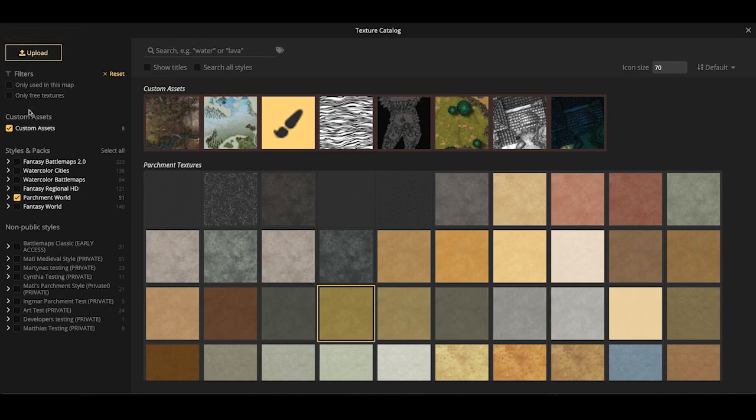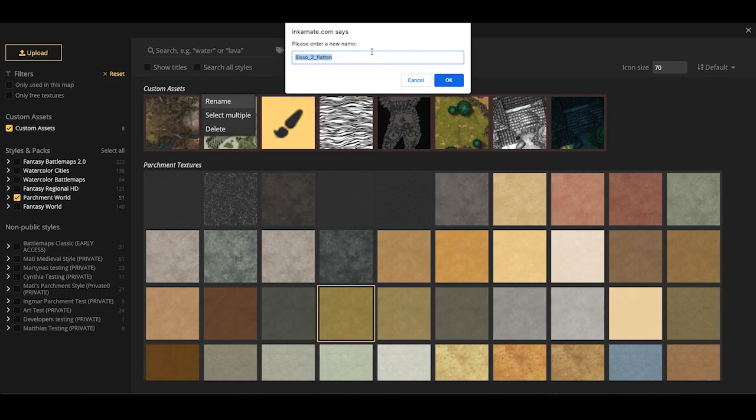First, let's go ahead and review custom assets. Now, if you don't have any custom assets whatsoever, this toggle will not show up. But if you do, then it will show up. And you can see that there is a whole host of custom textures that I have. Let's go over some options for that. You can rename or select multiple or delete. So if I wanted to rename something, I would just call it rename.